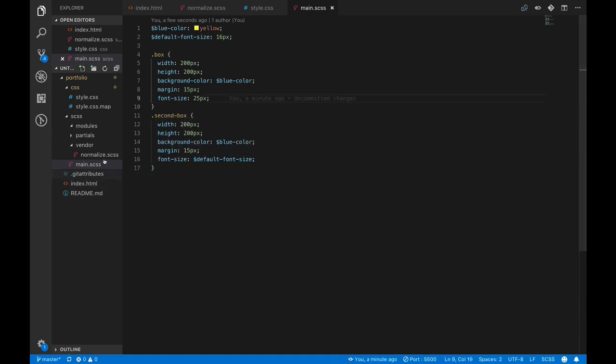Okay, so we will have our colors as a partial. So we don't want to clog our main.scss. If we write everything in main.scss, then we are doing the same thing as if we would have written in the other CSS. So we don't make any organizational improvements to our project.